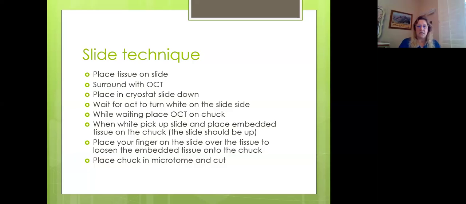Now, the slide technique is a little bit different. When the pathologist hands you the specimen, you're going to take a slide and put that specimen on the slide. Then you're going to surround it with OCT. That, again, is your embedding medium.